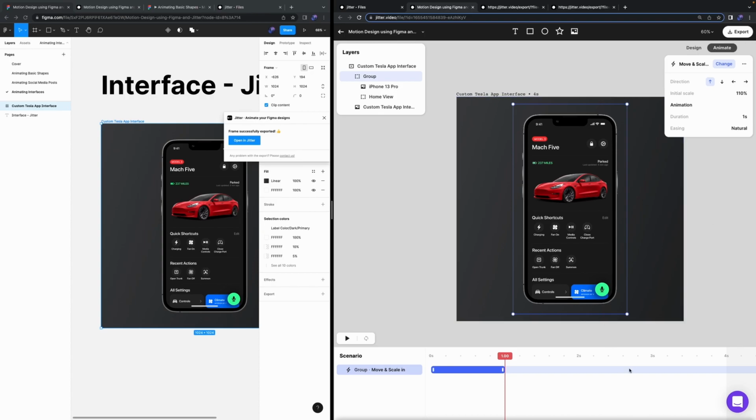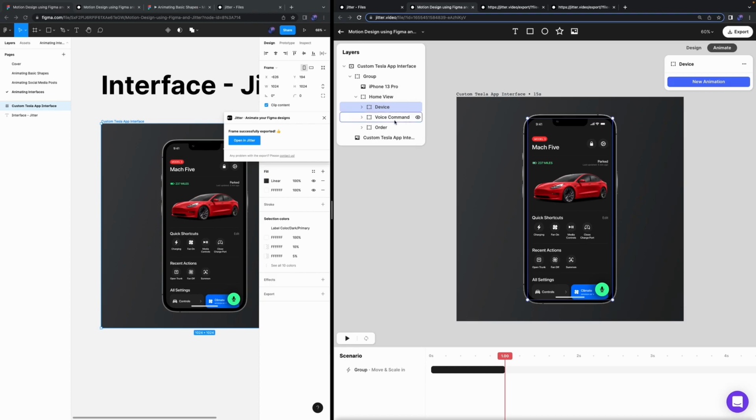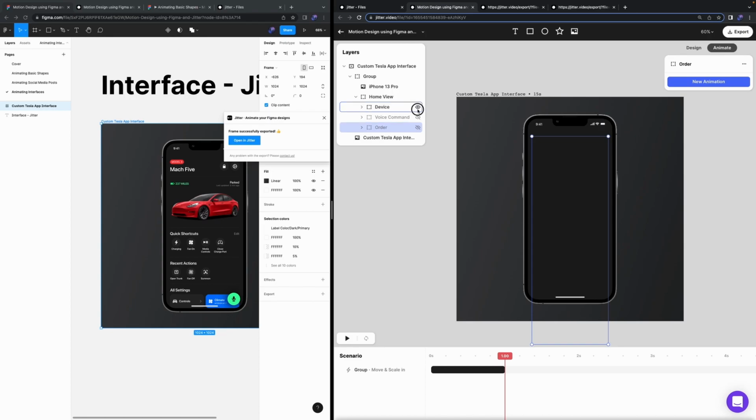We'll do a really nice move and scale in. I'll actually change the 15 seconds to give us some wiggle room. And if I turn off this, you can see it's just kind of gray. Device, voice command, order. Cool. All right, so what we're going to do is we'll turn these off. We're going to see what we want first. And I guess we want the order. So here's what we'll do.